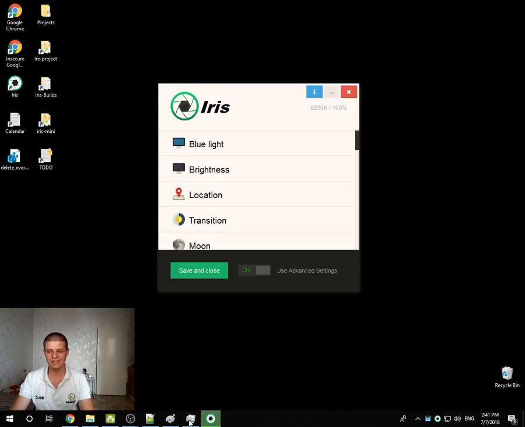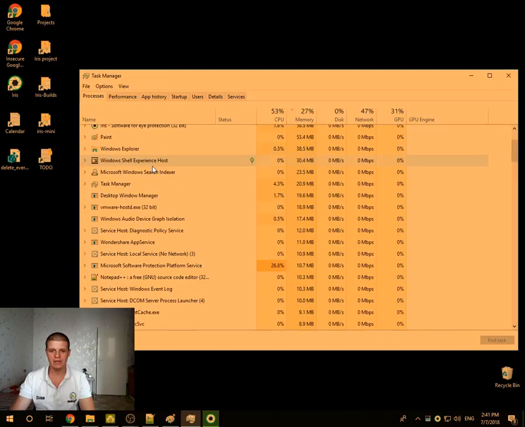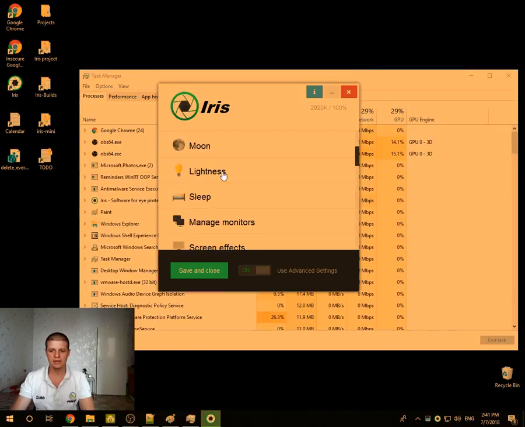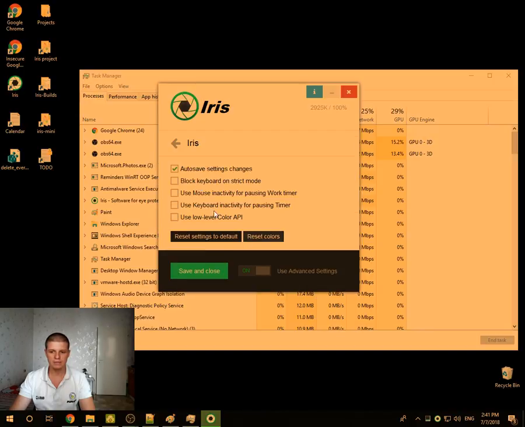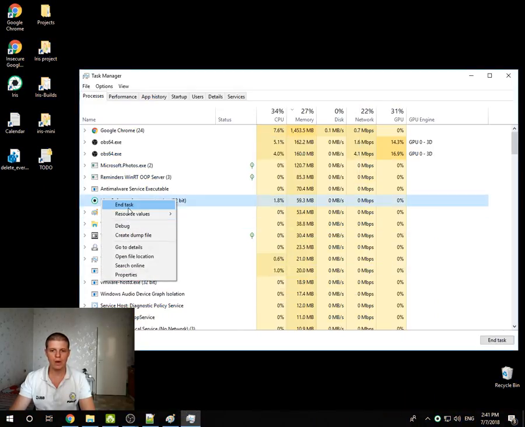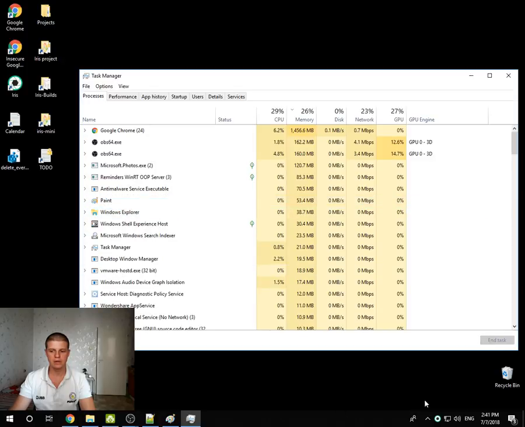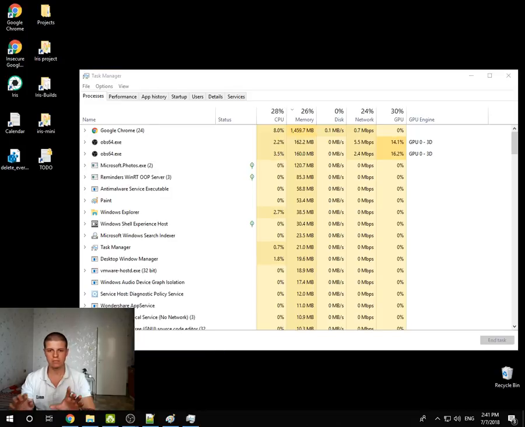I'll show. Go to Task Manager, find Iris, but you need the low-level color API from here, yes. And now if you kill Iris, your screen is the same. You can test this. You won't see this in the video right now, but it's orange. My screen is orange now.